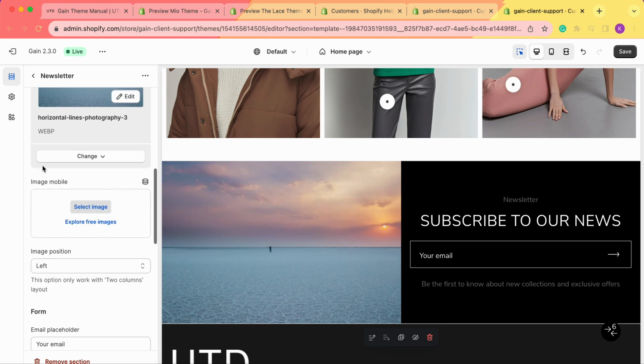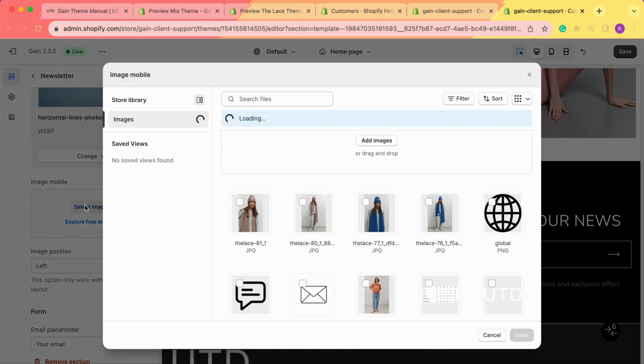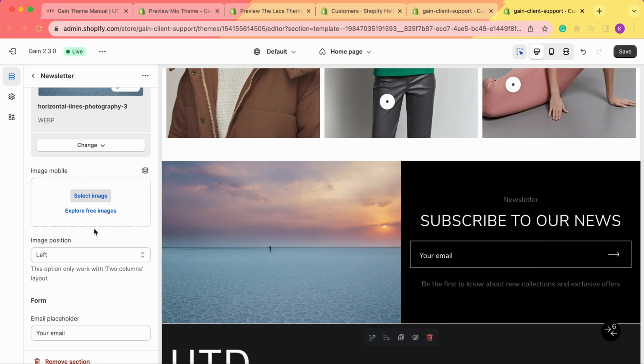So next, we can also add the image to our mobile. If you leave it as blank, then the clients will see the picture and the subscribe section when using their desktop version. But if they switch to the mobile, if you leave blank here, there will be no image. But if you want to show the image, you can of course select it from here.